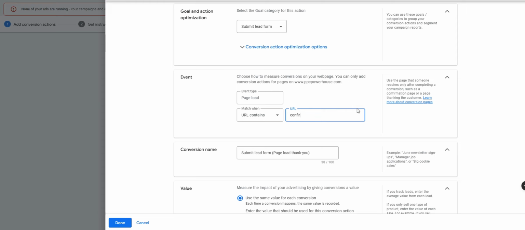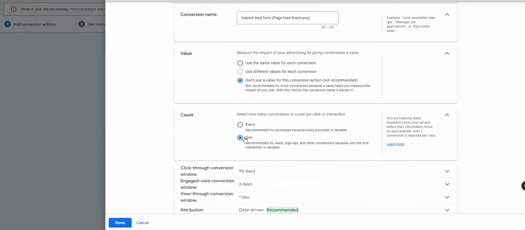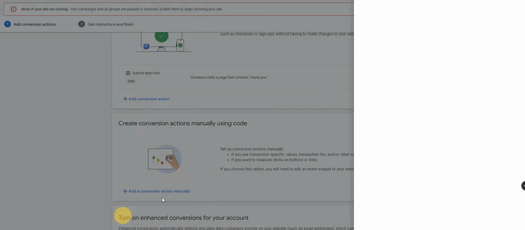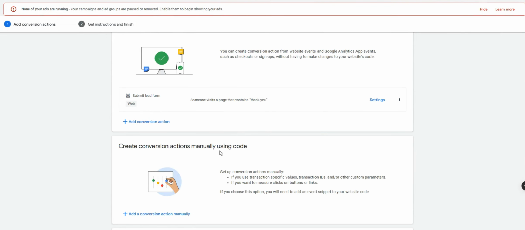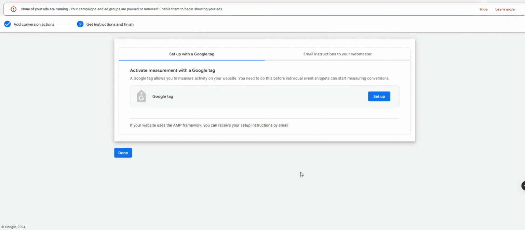So for some people, it's thank you, confirmation, thanks, thank, whatever it is, right? Just ensure you have that thank you or confirmation page set up, and then put the slug right there. So it would look like that. Scroll down, don't use a value. You can leave all these settings as is, and then click done. Scroll down, and click agree and continue.